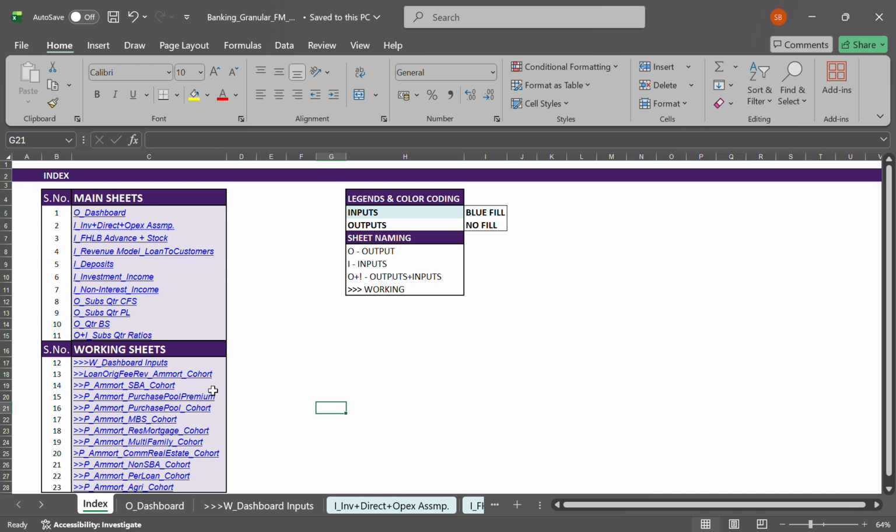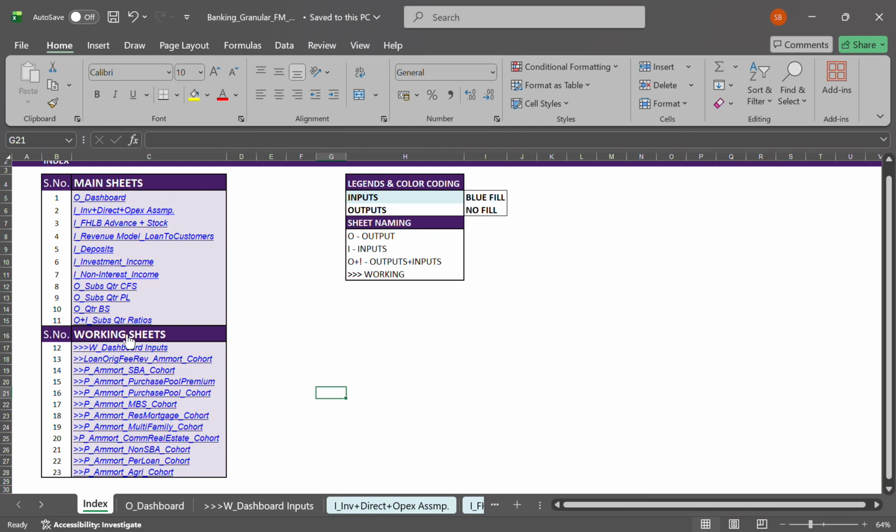Okay. So the first sheet is Index. As you can see, these 11 sheets are main sheets, and the other remaining ones are working sheets. These are the legends. All cells filled with blue are basically inputs. So if you want to change anything in the model, you just need to tweak those blue cells. Next, if there is no fill, that's basically formula based or output.